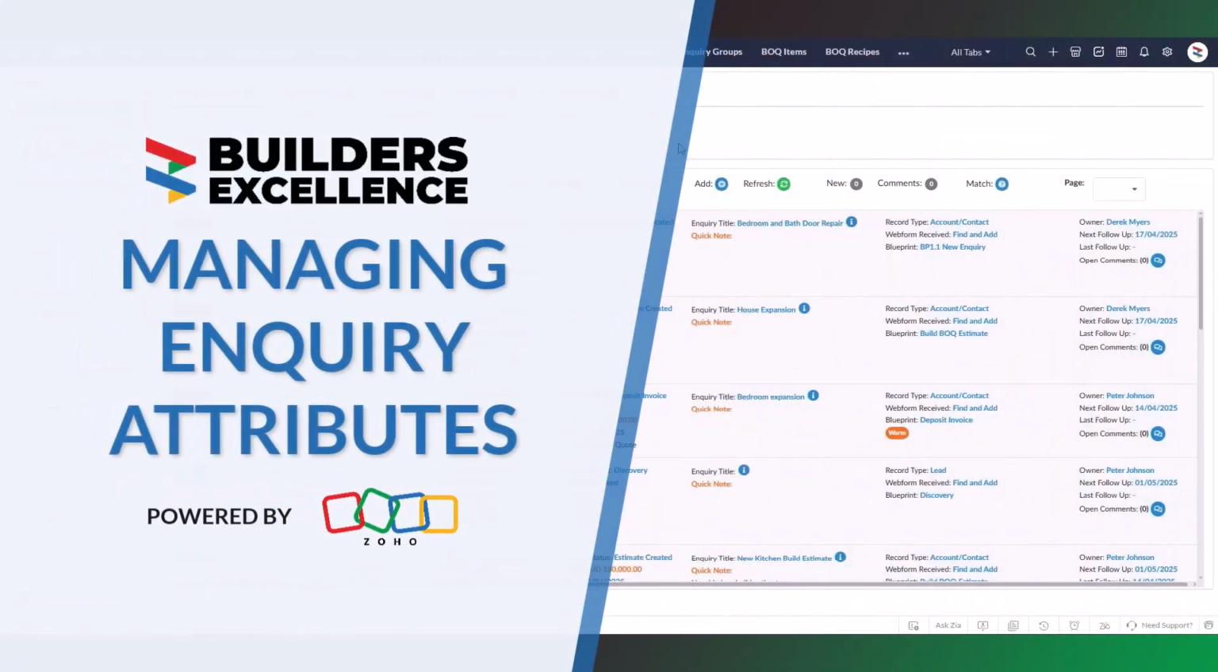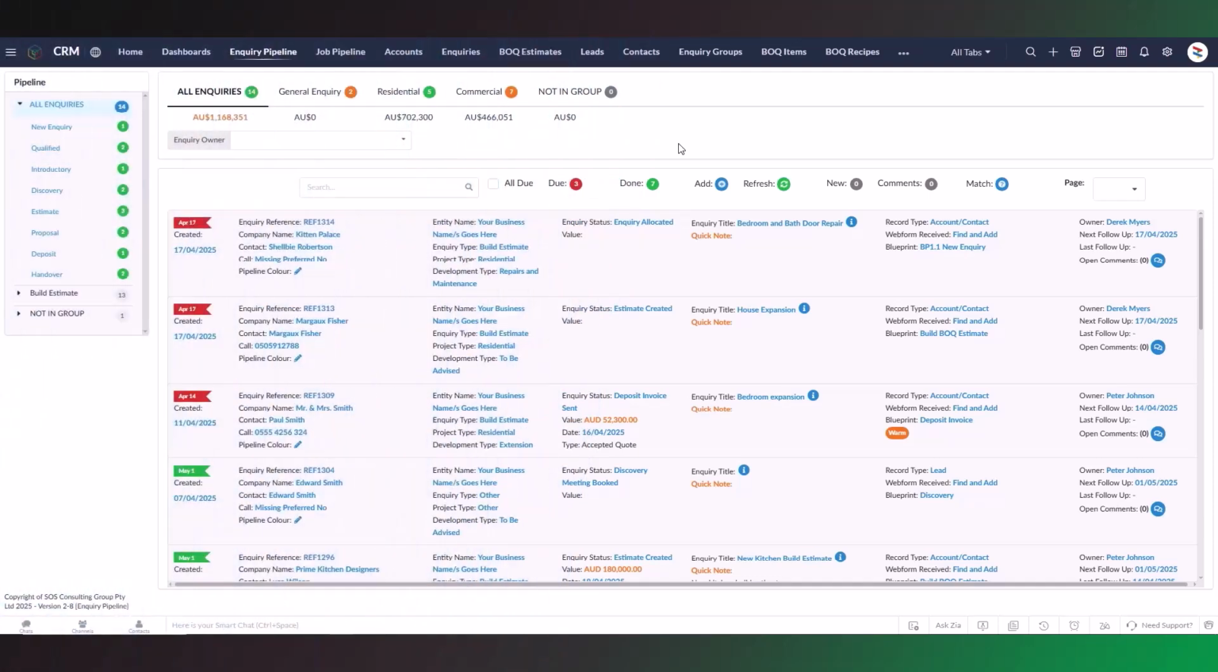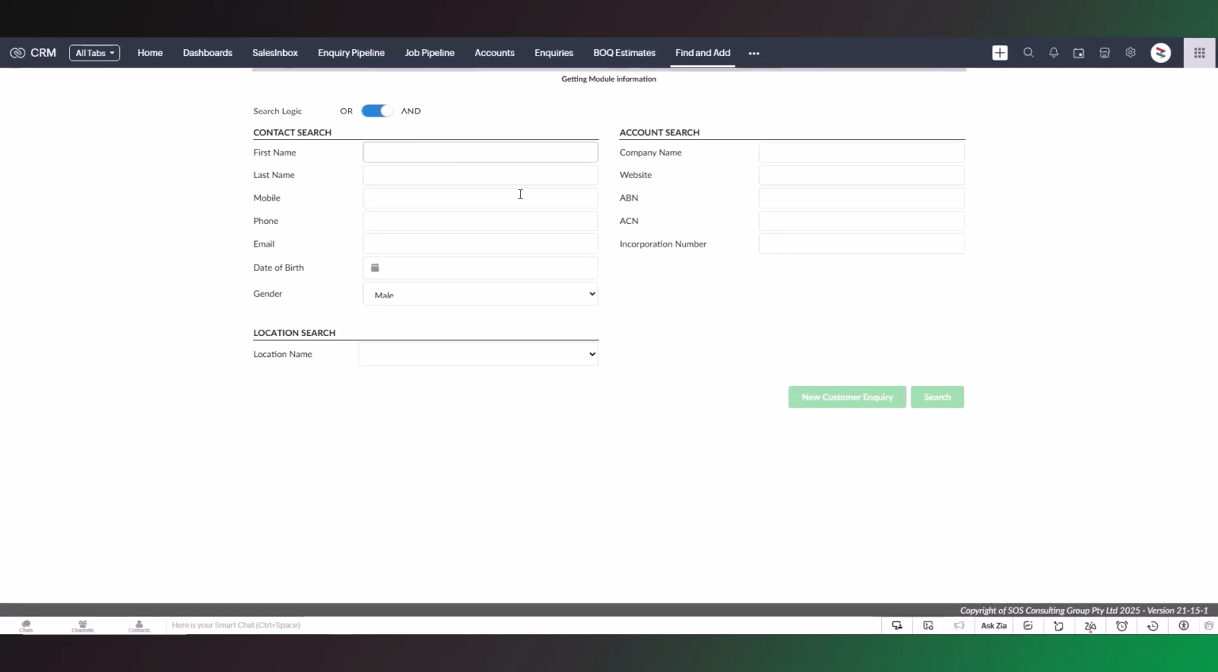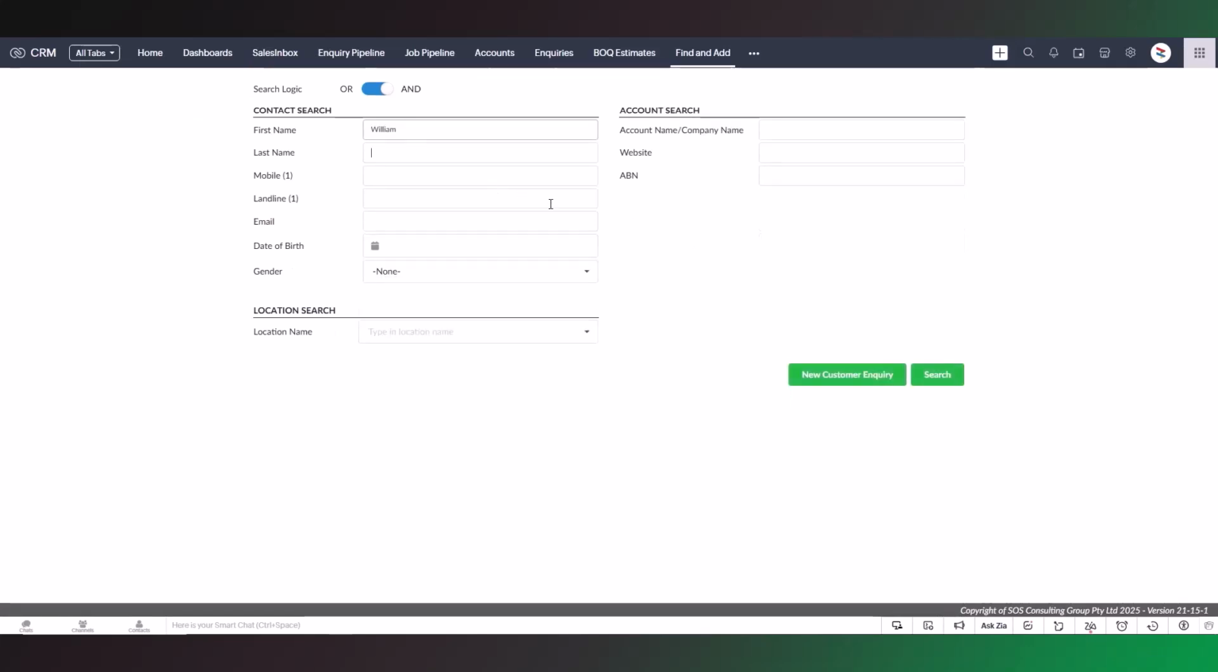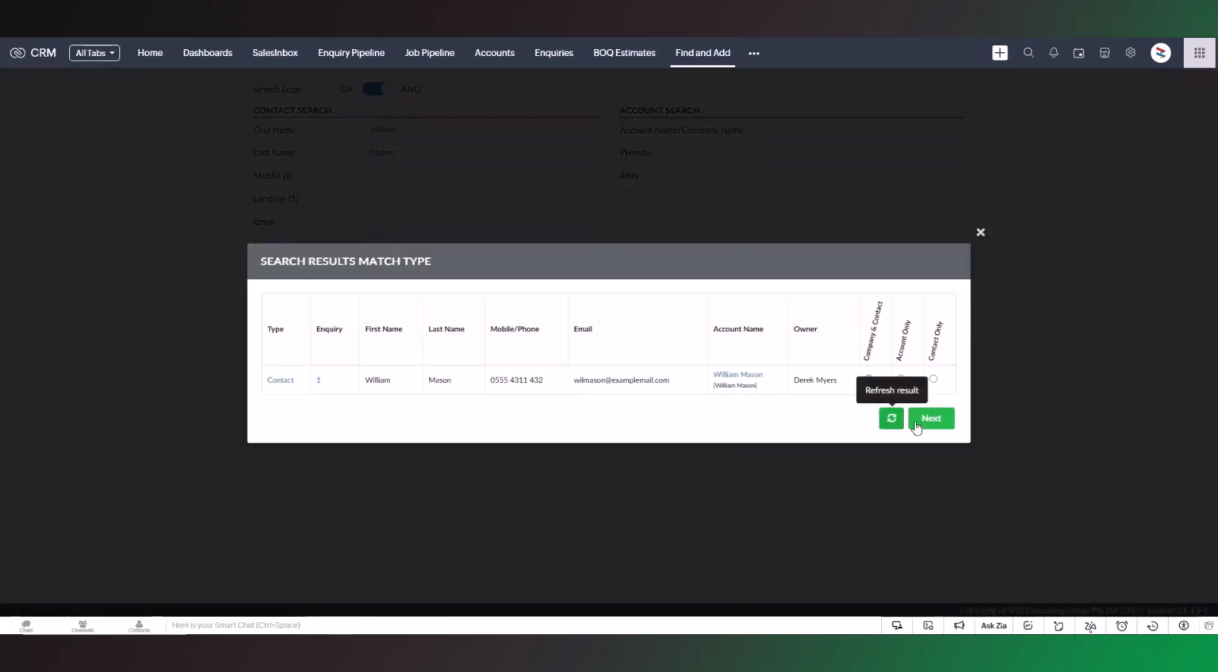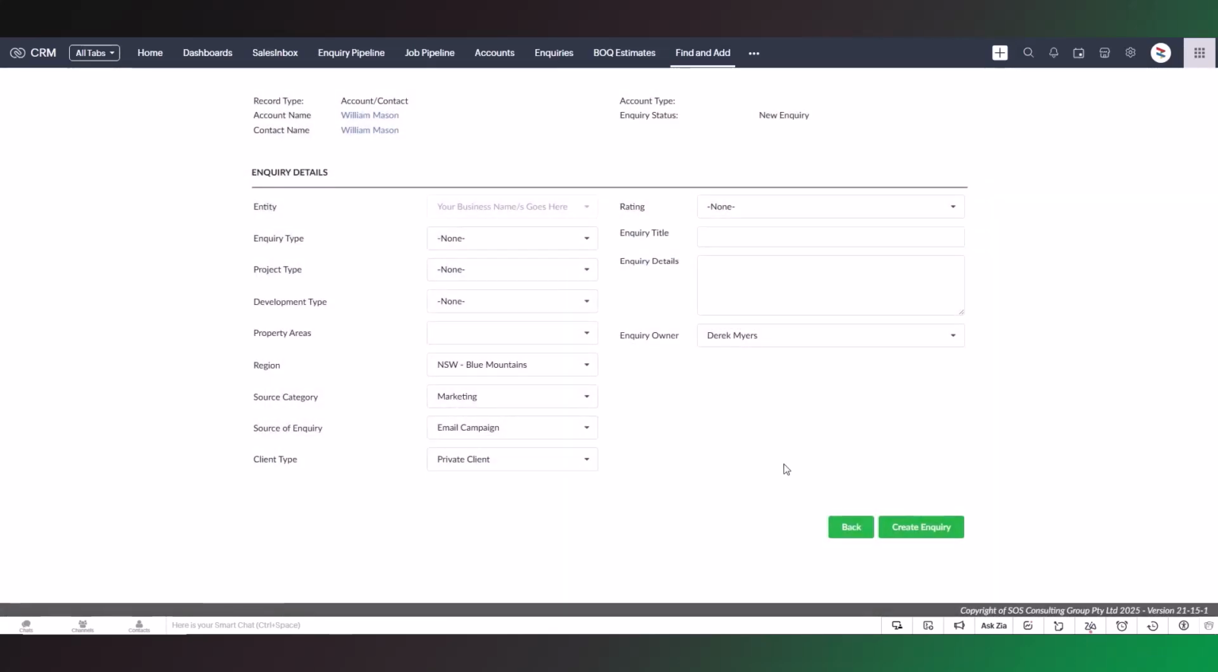In this video, I'm going to talk about Enquiry Attributes and how you can use them to improve your business processes. Let's start with the basics. What is an attribute? When you create an inquiry using the Find and Add widget, you can capture extra information about that inquiry. These pieces of information, selected from predefined picklists, are called attributes.